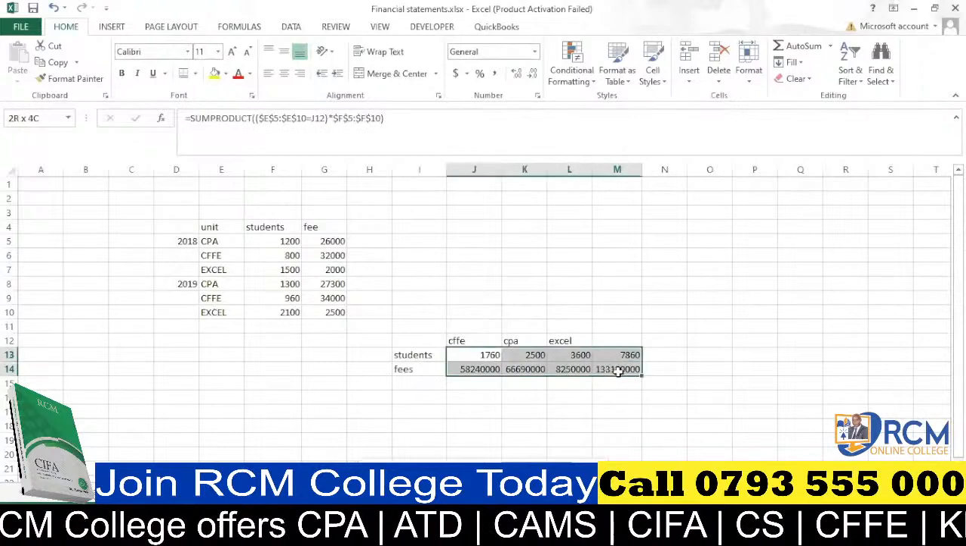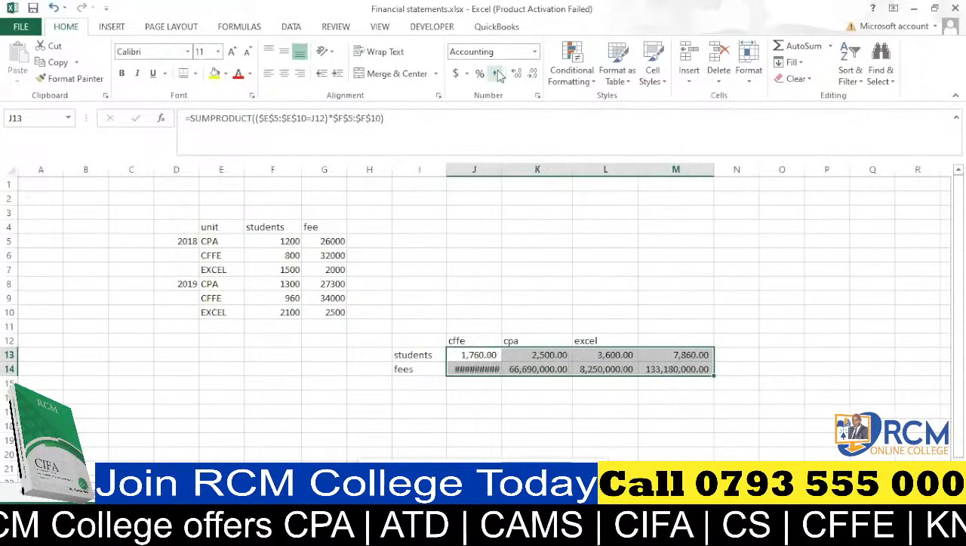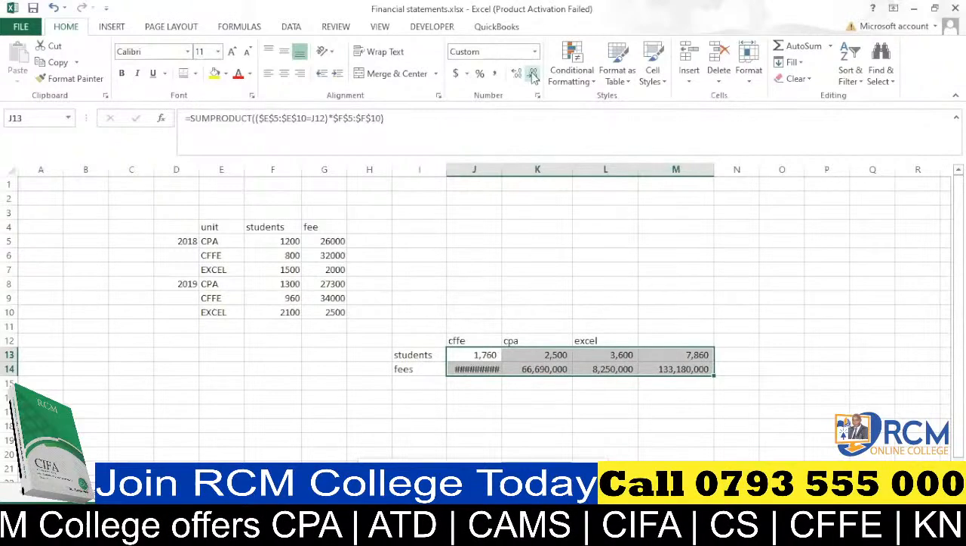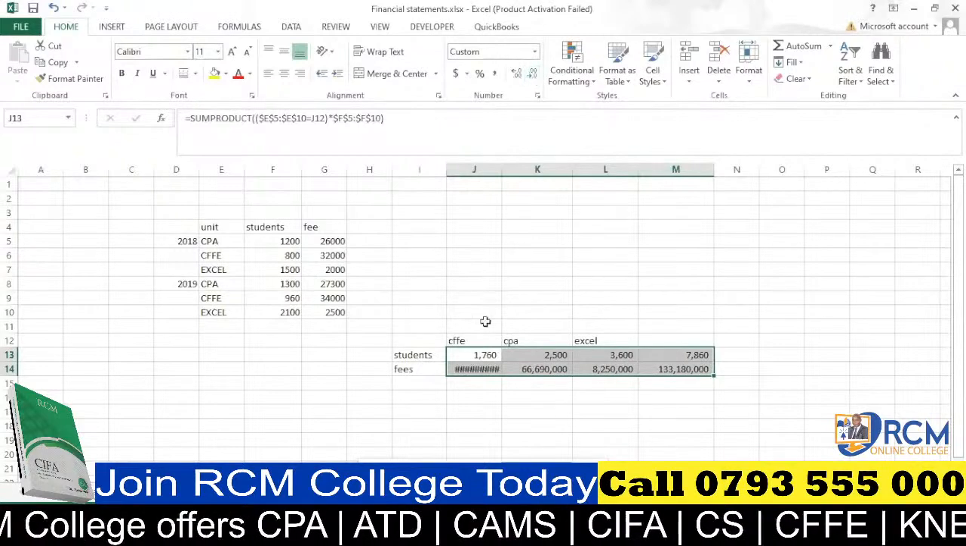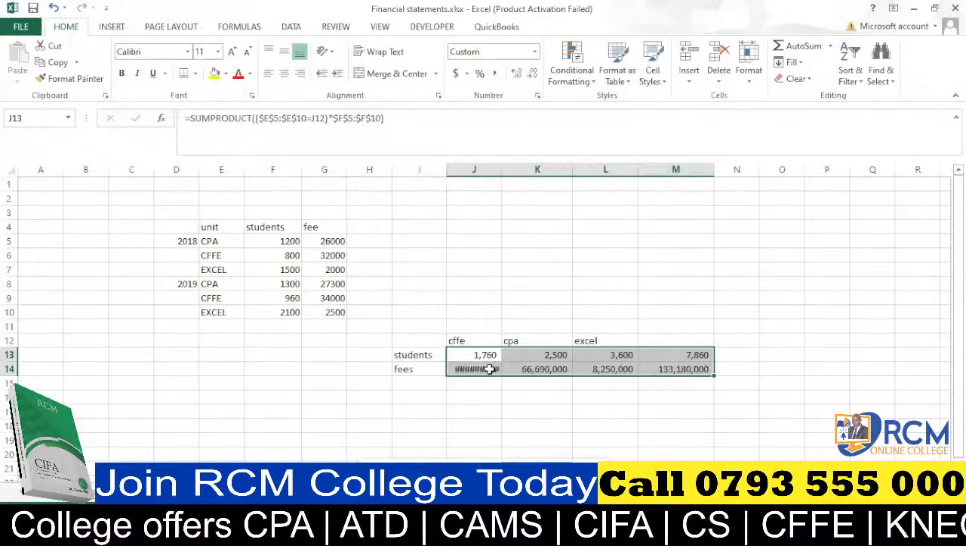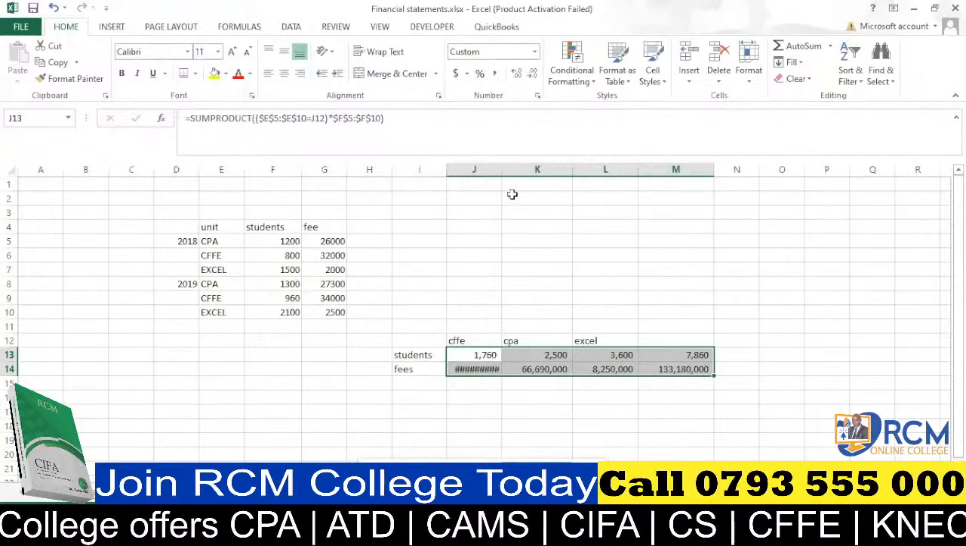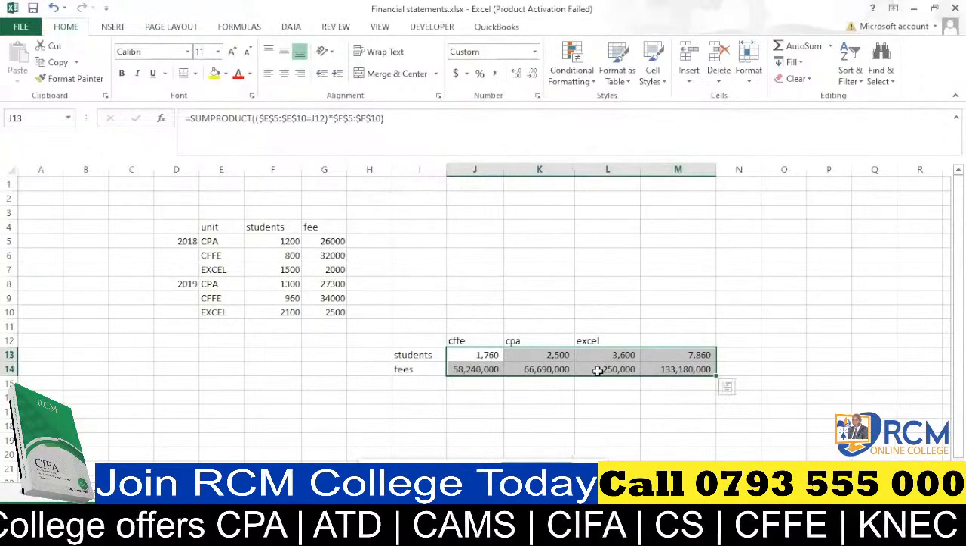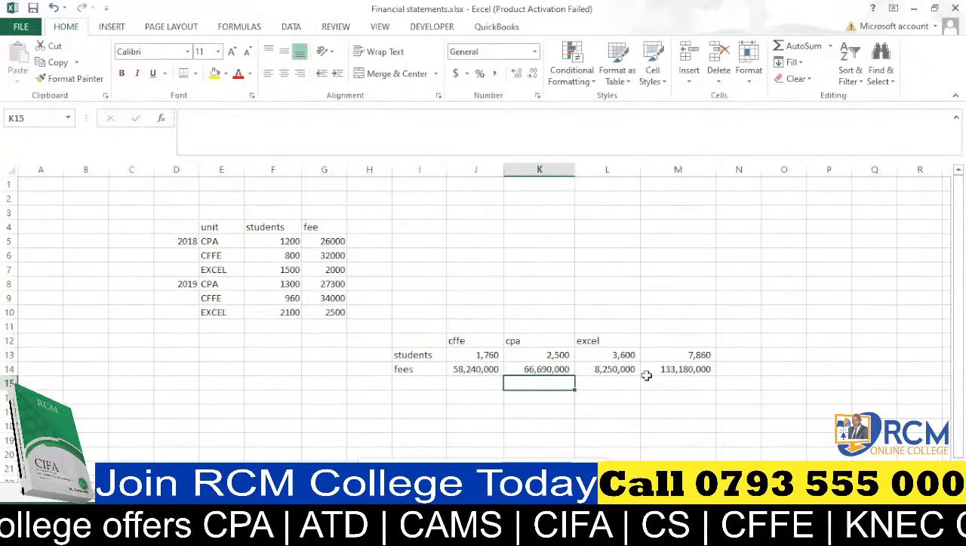So you can change this one here to this format here and reduce the number of decimal places. If you see this, it means the space is small. That is why we have that error. So you double click the space to get the full figure.